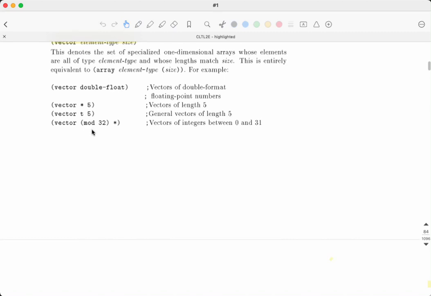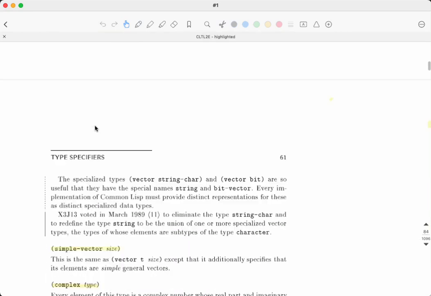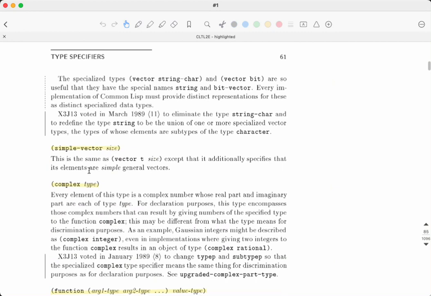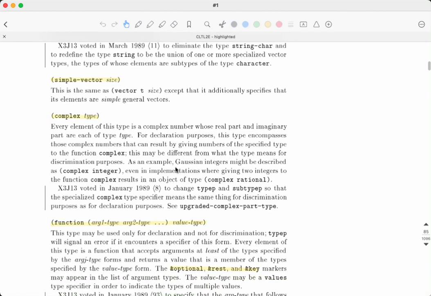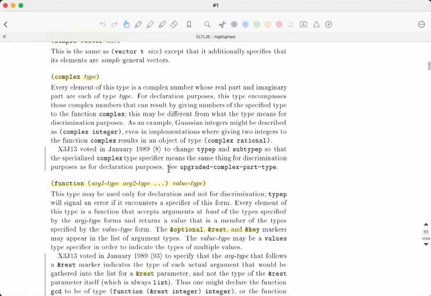So we can basically have vectors of integers between 0 and 31, right? There are all kinds of neat things you can do with this, as we mentioned. So simple vector size, complex types. Basically, there's more information you can feed in of the different types: different parts of the complex numbers, and what the type is for that part.